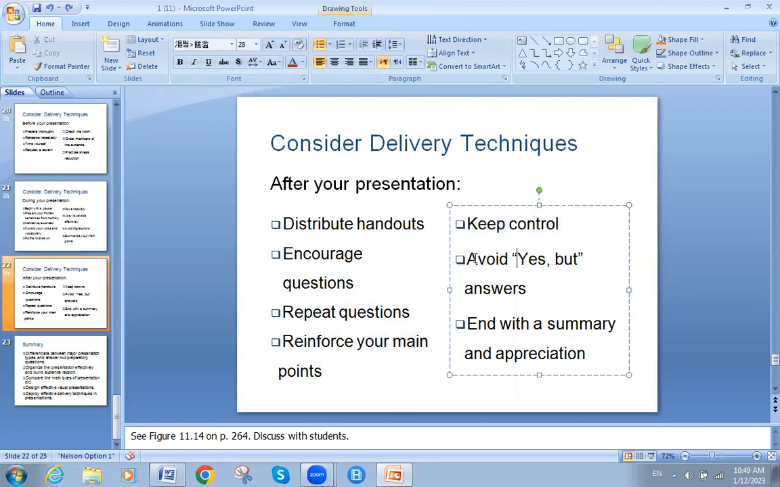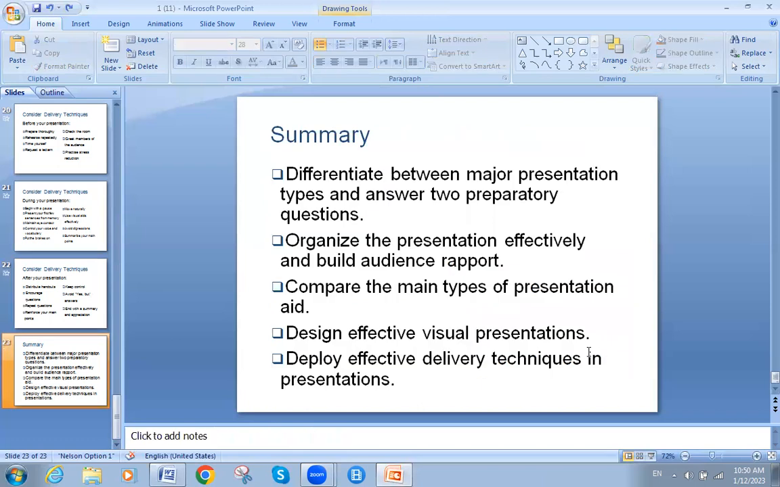Avoid "yes, but." Don't say "yes, but." Because "yes, but" might have exceptions, or it might also have a kind of double meaning or whatever. End with a summary and appreciation. So those are the points which we usually say.